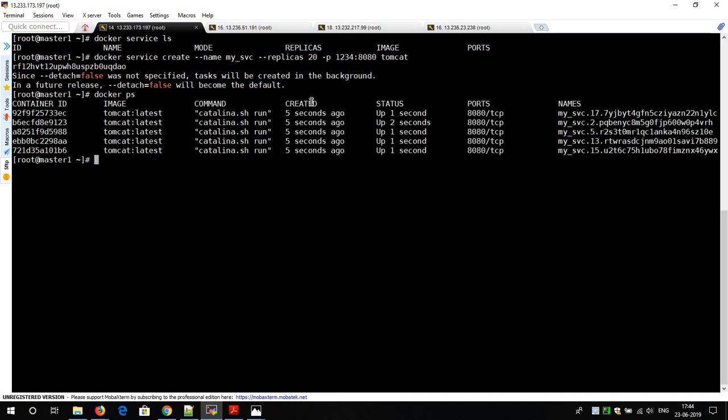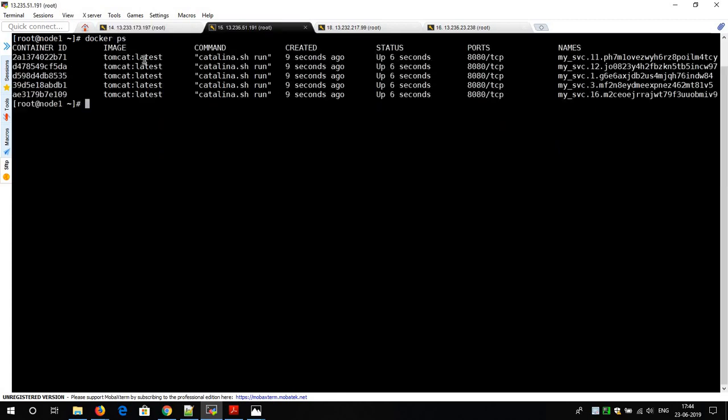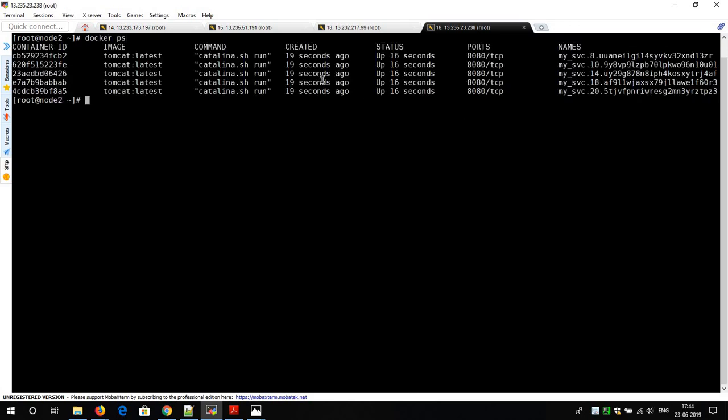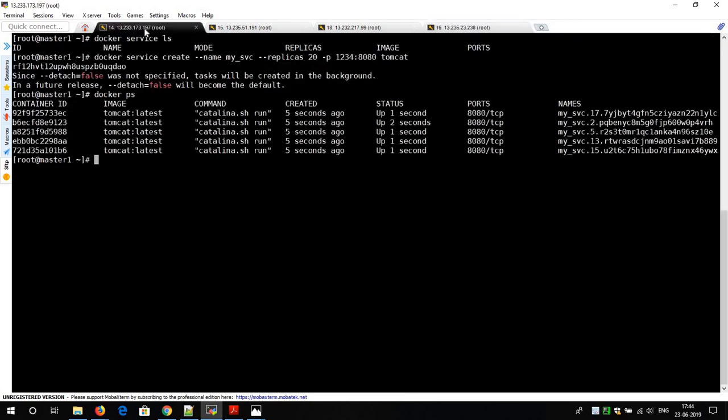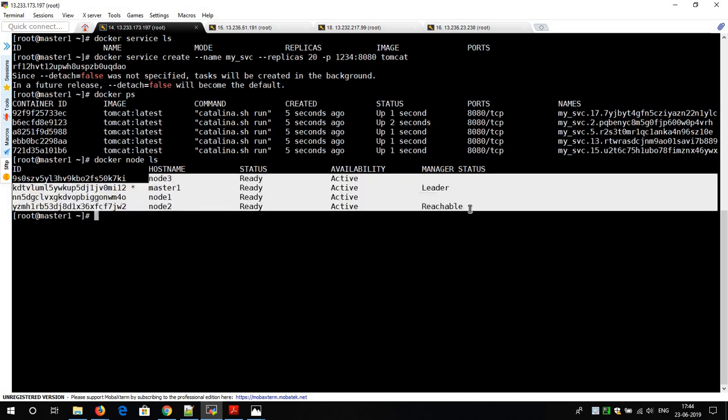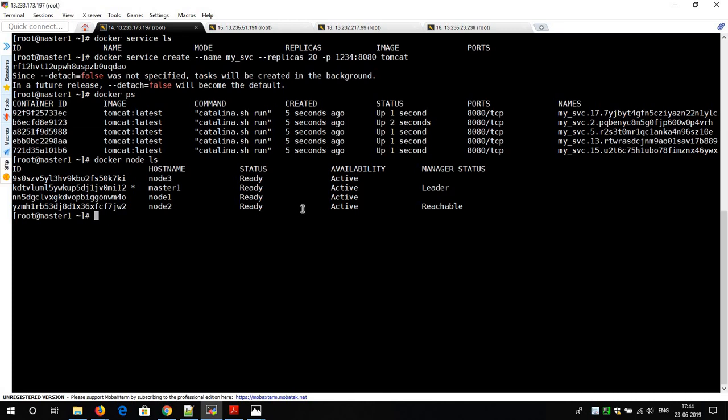If I give docker ps, see, 5 containers have been created in this server. Docker ps, 5 containers in this server as well, and docker ps, 5 containers in this server. It means Docker Swarm has distributed the containers, 5 each, among the 4 hosts, because we have 4 hosts with us. So this is what replicas is. I think you got the concept of replicas.